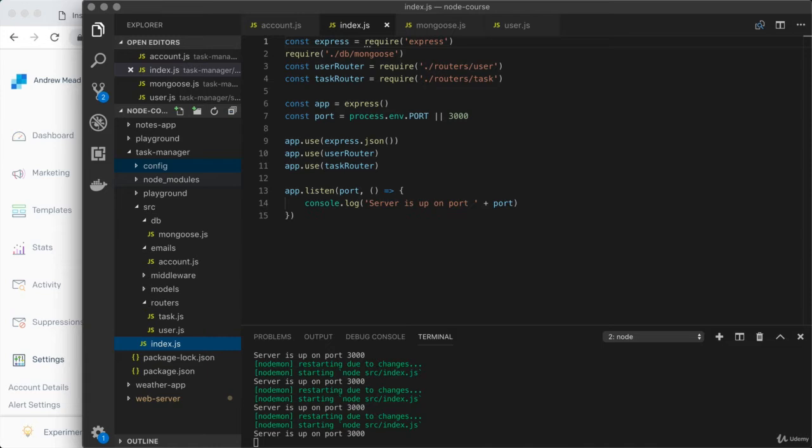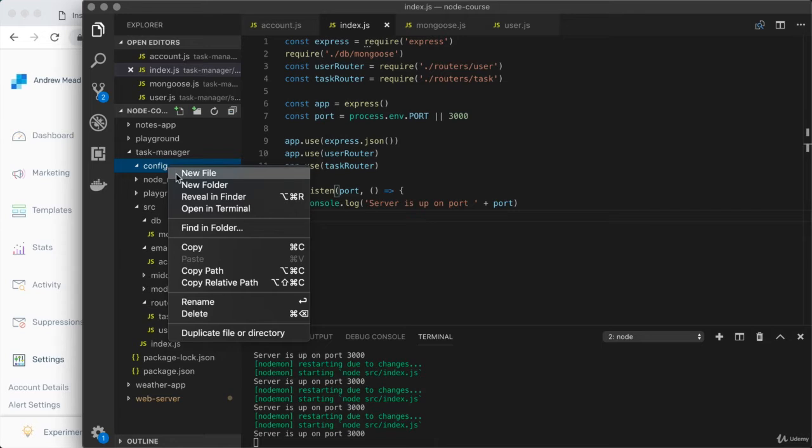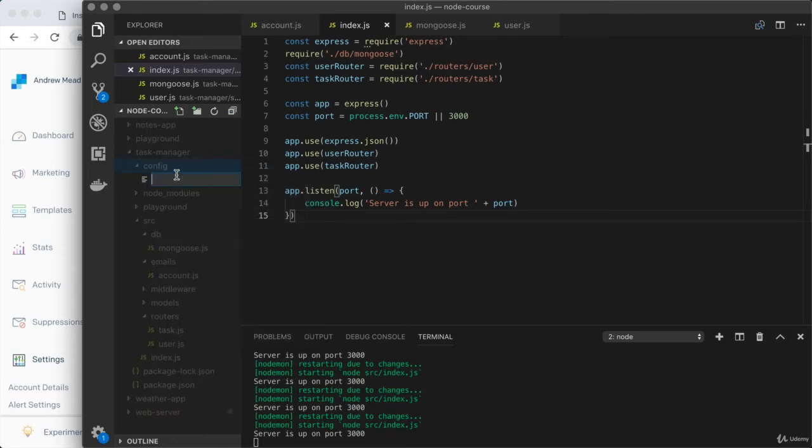Now, the config folder and its contents are going to be ignored by Git using a .gitignore file, much like we did for the node_modules directory when we created the web server app, our weather application. So right here in the new config folder, we're going to add a single file for the moment, and we'll call it dev.env.